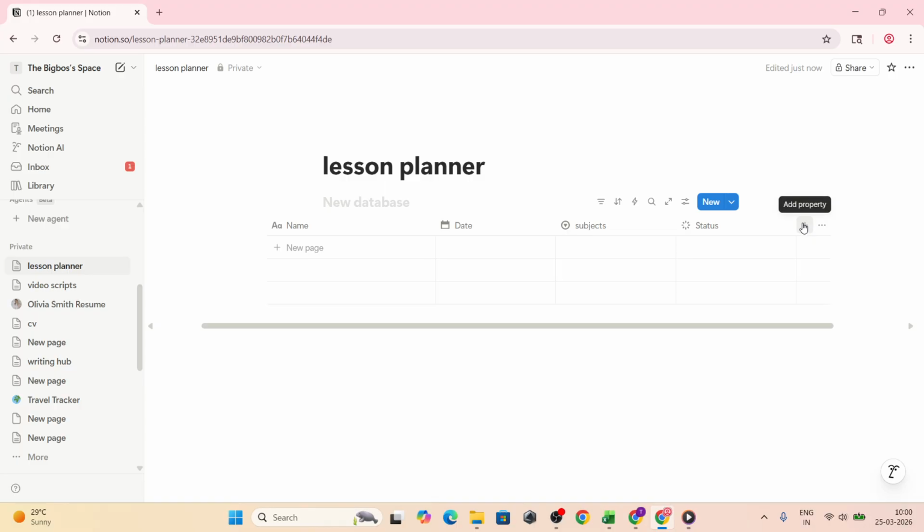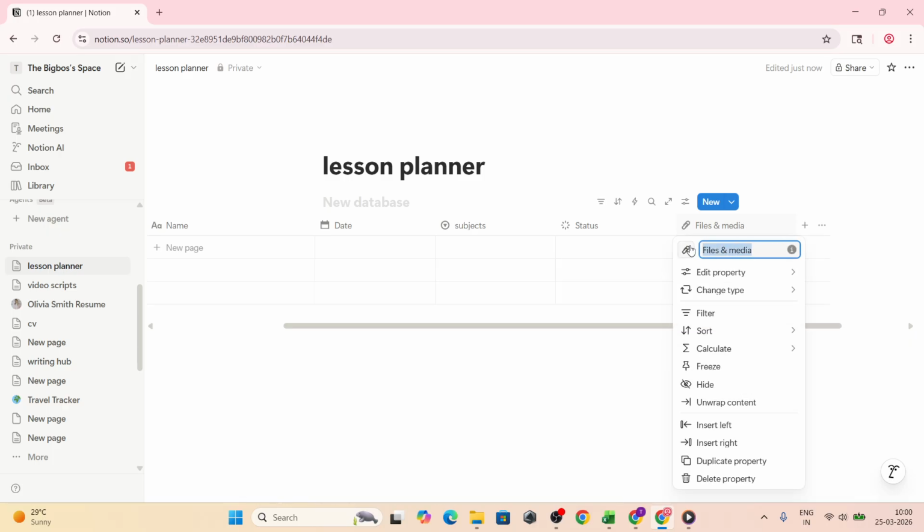Include a resources property using files and media, so you can attach slides, worksheets, or reference files right to the lesson. Finally, add a simple checkbox for quick completion checks during your prep or after delivery.